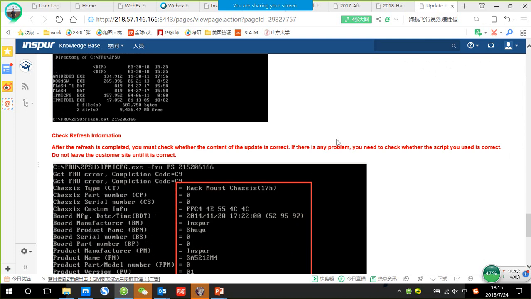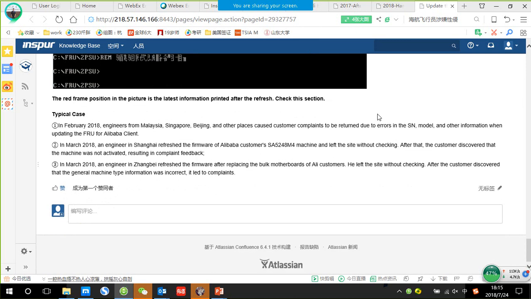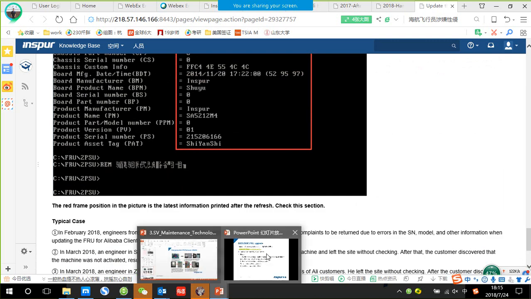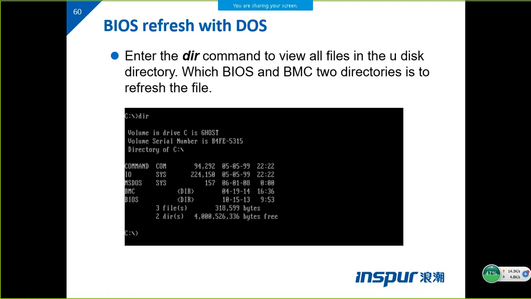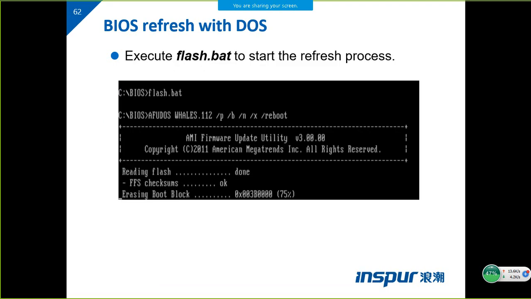And after refreshing, you need to use the command to check. Here is the command, to check whether the information is correct or not. Okay. So actually, the steps here are the same as I just showed in the website.